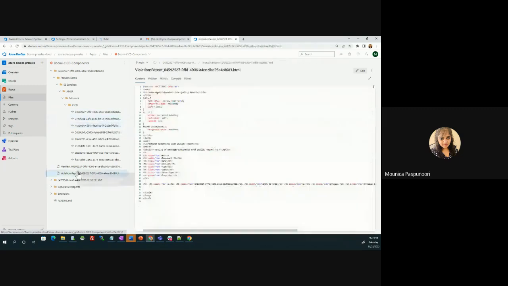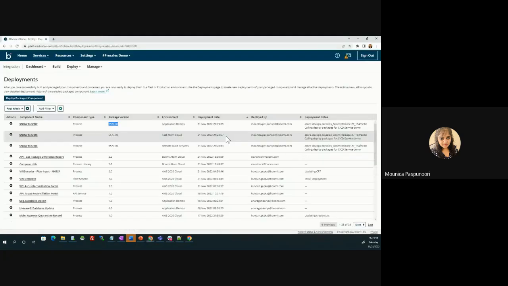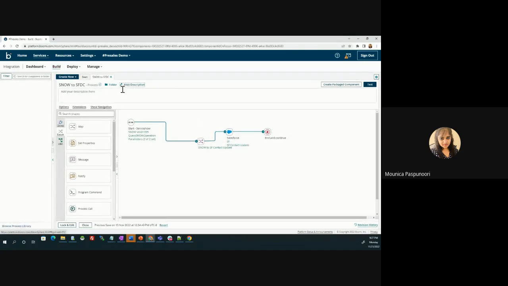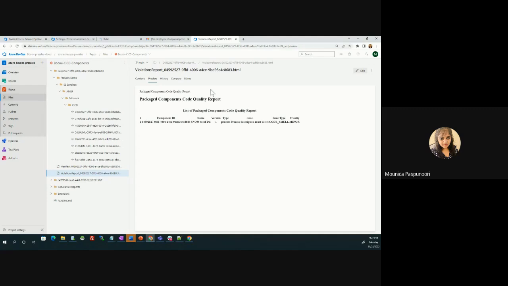And then you can see the violation report as well. You can click on preview, and you can see the process description was not set. So that is the rule that has been violated. If I go to my build service, there is no process description. You can add a description to make sure that the rule is satisfied. So this is how you can provide a quality report based upon the SonarQube rules.